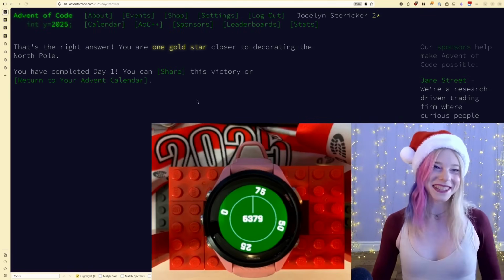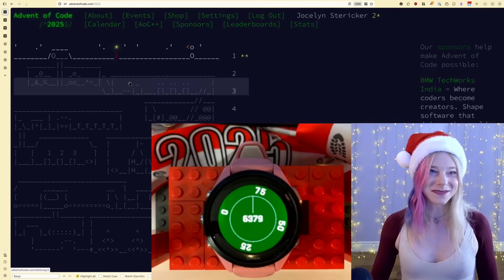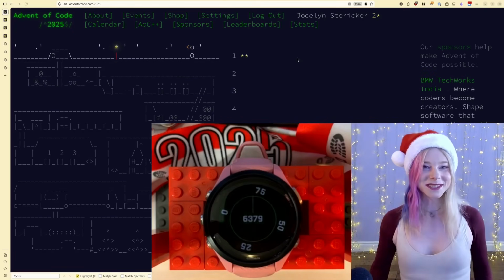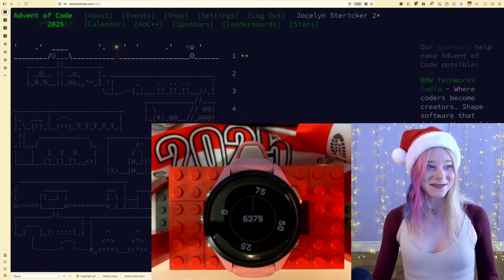Amazing, and we got it right. So that is day one, and we have our 2 stars. Next up is the BlackBerry Z10, which is very special to me.